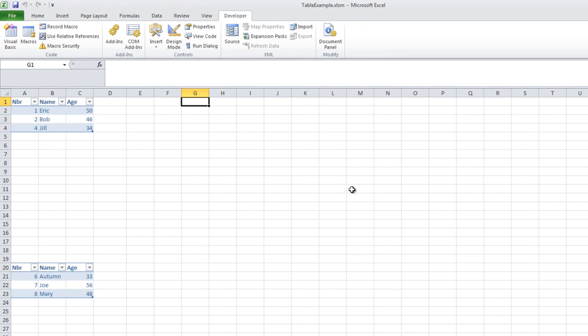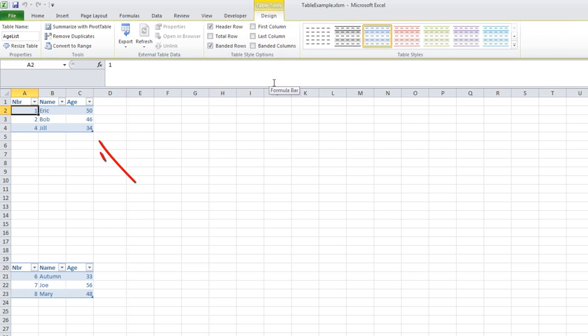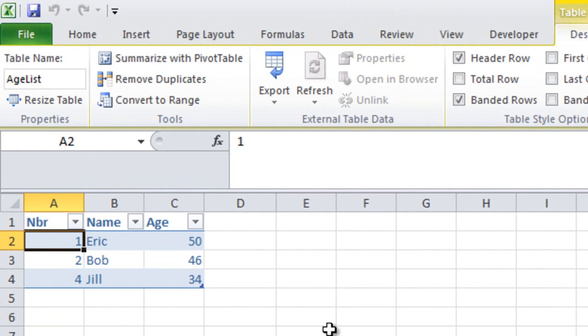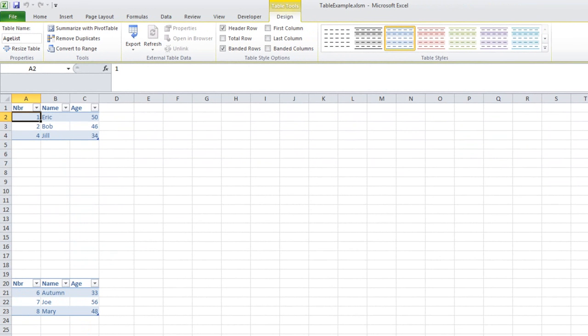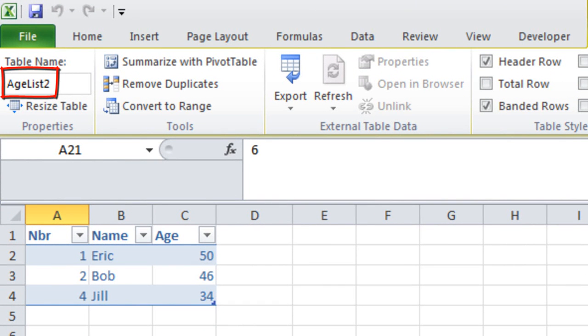They have different data. I set up these tables to have the same set of columns on purpose so that I could show some interesting functionality. These tables each have 3 columns: number, name, and age. And if I click on the Design tab, then I can see that this first table has a table name of AgeList. In other words, it's a list of ages. And this table has a table name of AgeList2.